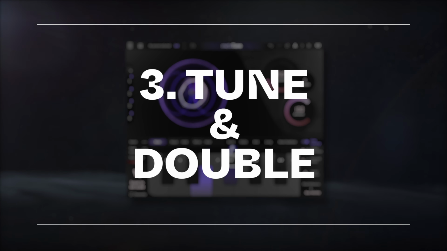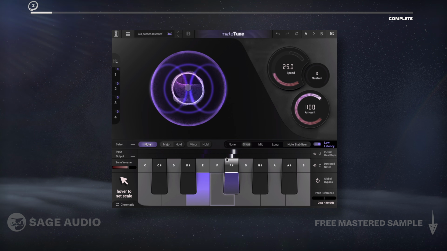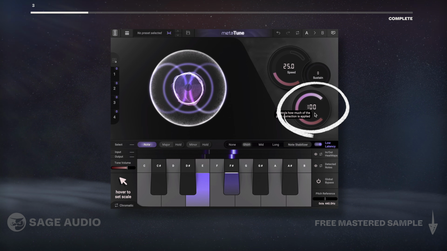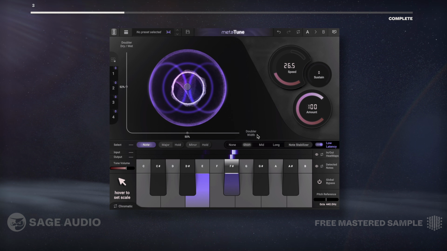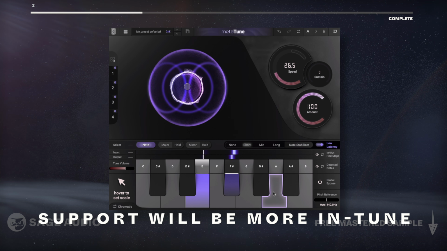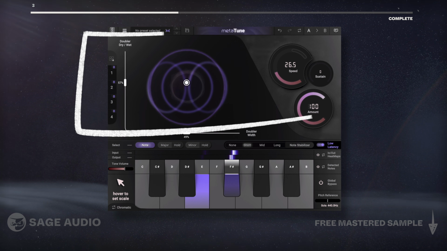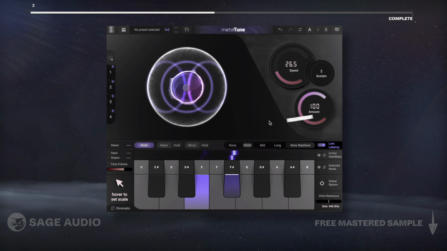Tune and double. Similar to aggressive compression, we can tune BGVs more without it being noticeable to the listener, so I'll tune the BGVs with maximum settings. This also lets you reduce the amount of tuning on the lead since the support will be more in tune. Metatune also lets me double this tuned vocal, so I'll do this now to avoid using an additional processor and to further blend these BGVs in. Let's take a listen.